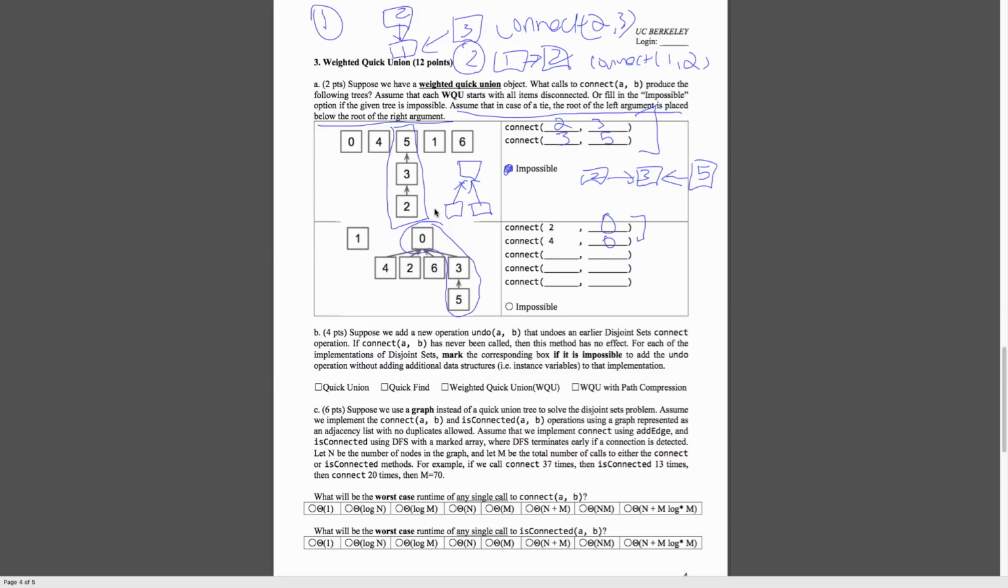So we could possibly connect 3, 5 first, or 3, 0 first. So let's just go the wrong way first. Say we connect 3, 0. Then we would have 3 connected to 0, and 4 connected to 0, and 2 connected to 0. So that looks good. But then when we call connect 5 and 3, 5 will connect to the root of the larger tree, which is 0, instead of 3. So that's not what we want.